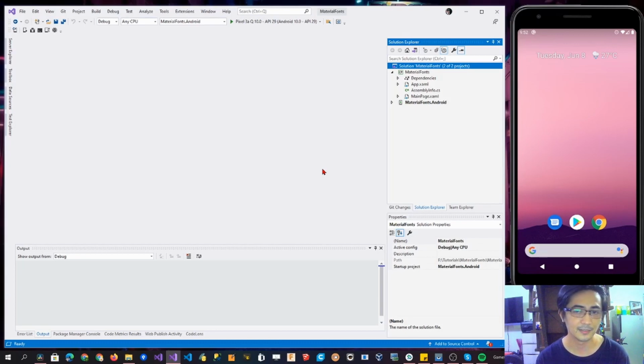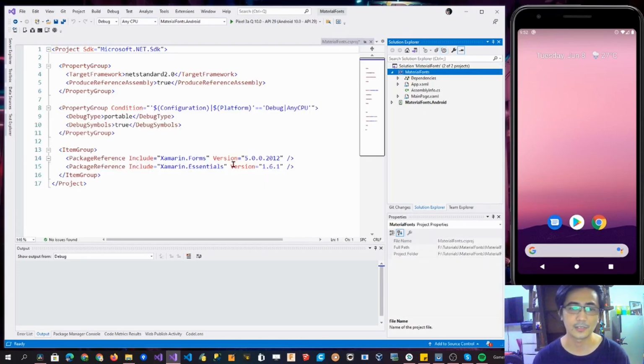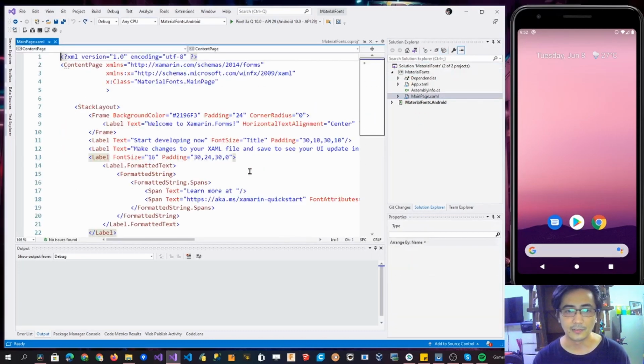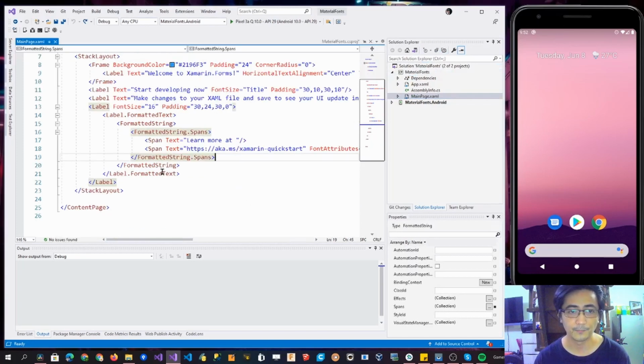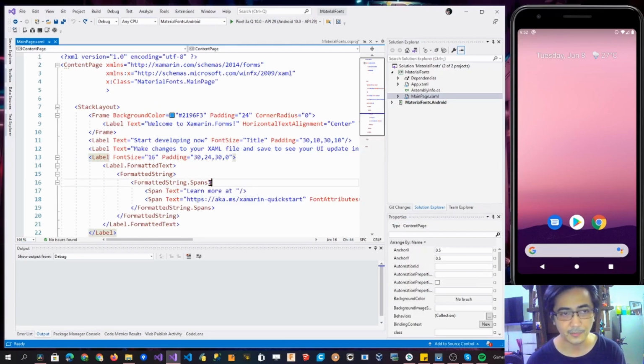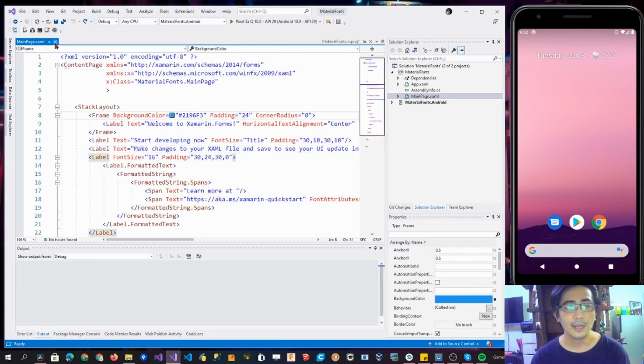So let's head over to our Visual Studio, and as you can see, I have already prepared a blank project here, and it only has one page. It has several labels, frames, and so yeah, it's pretty basic.